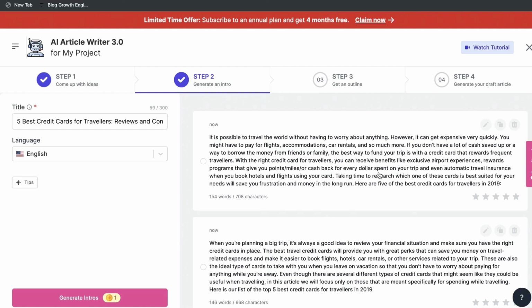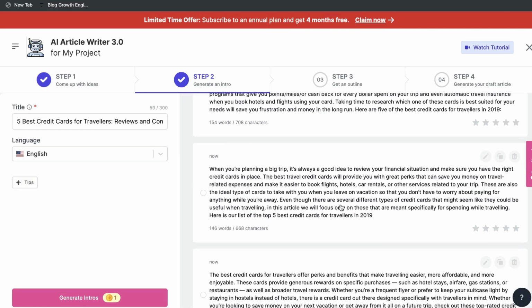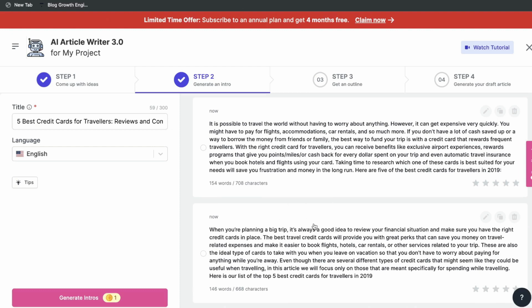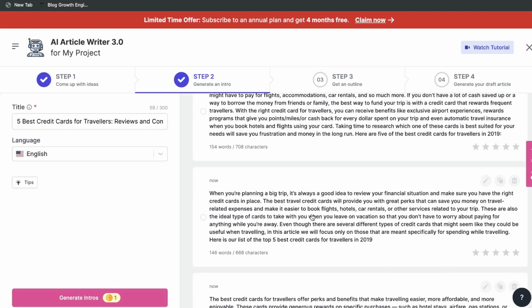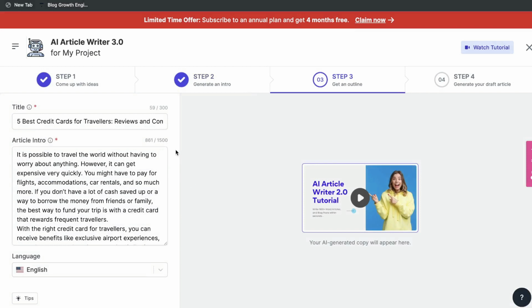So this is actually a really, really good output. Actually, both of these outputs are really good. So if you want to go ahead and pause the video and read through these different outputs, you'd be able to see as well how relevant and how high quality they are for the topic which we're writing about. So I like the first one the best, so I'm going to go ahead and choose that.